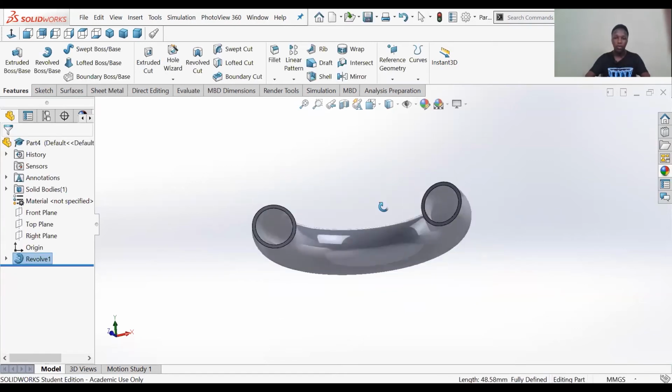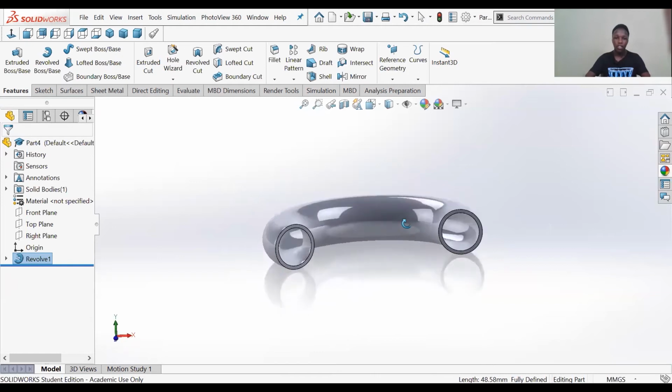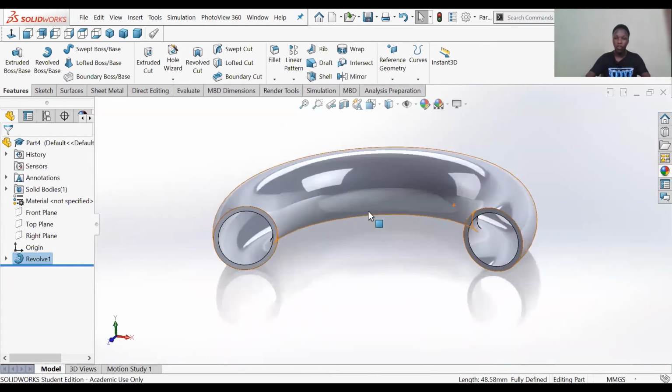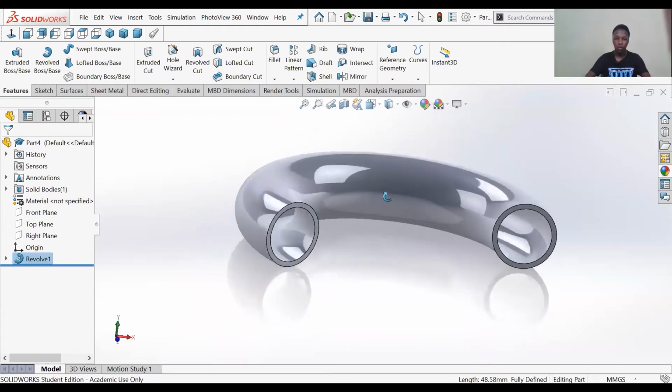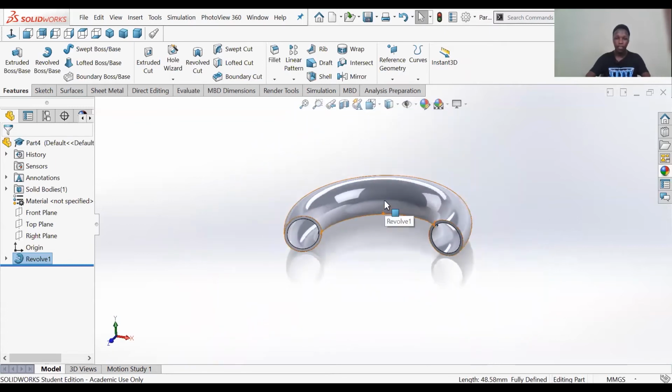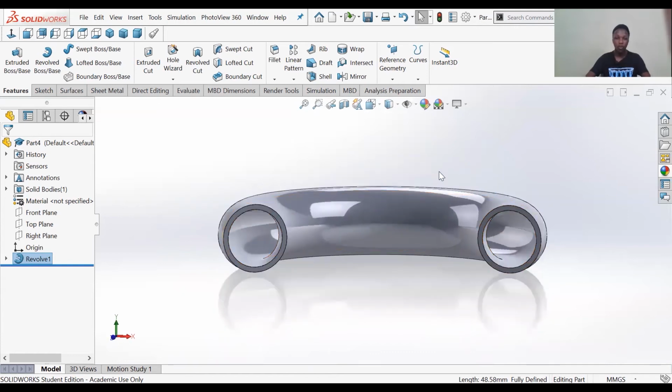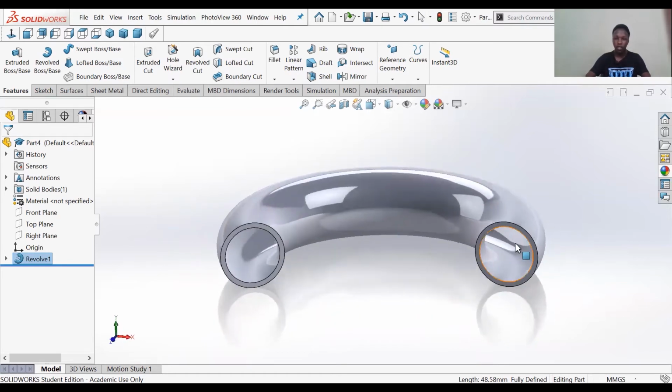There we go. This is how we can get such a picture with the help of Revolve Boss, a tool in SolidWorks. The next tool we are going to be learning today is the Revolve cut feature. Now remember, the inner part of this feature, you can also remove with the help of the Revolve cut feature.